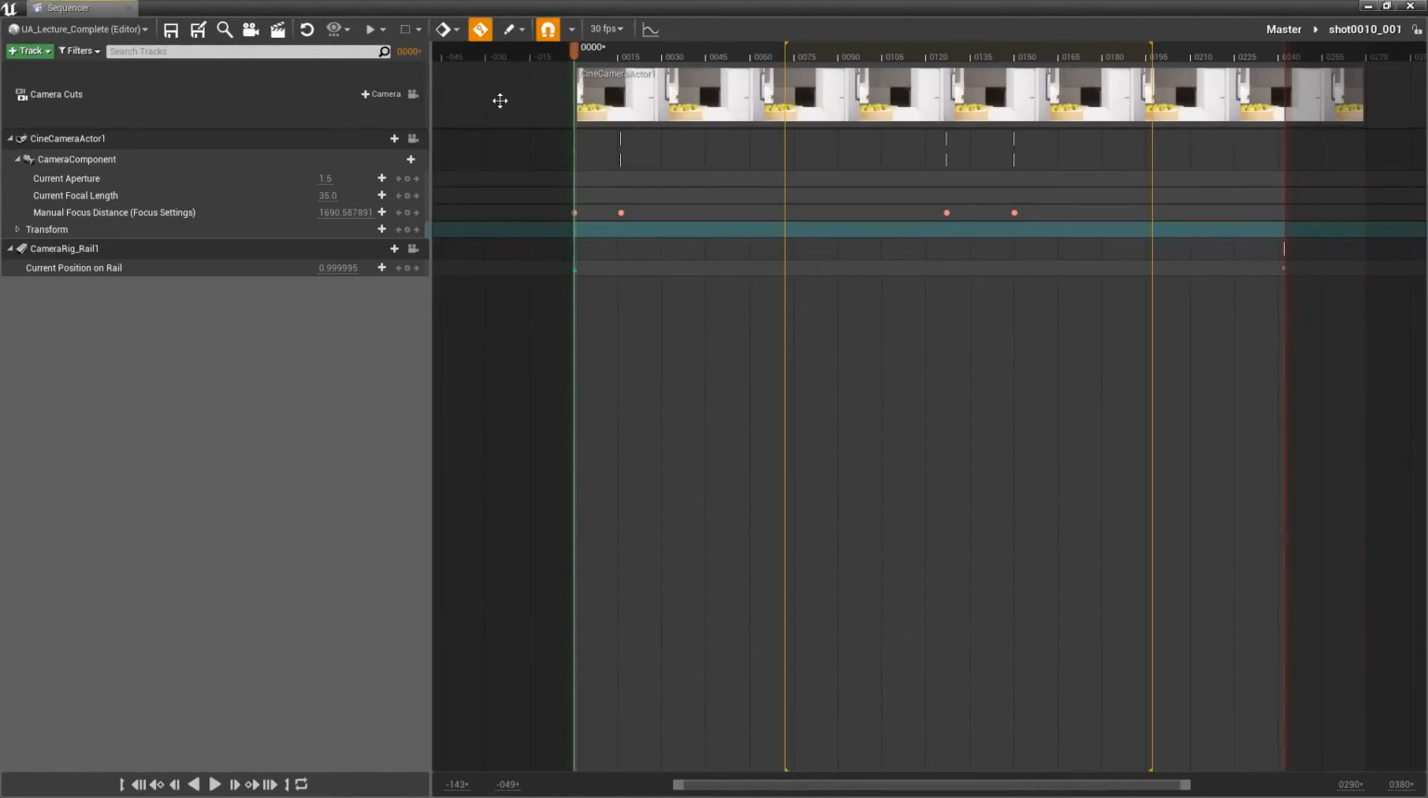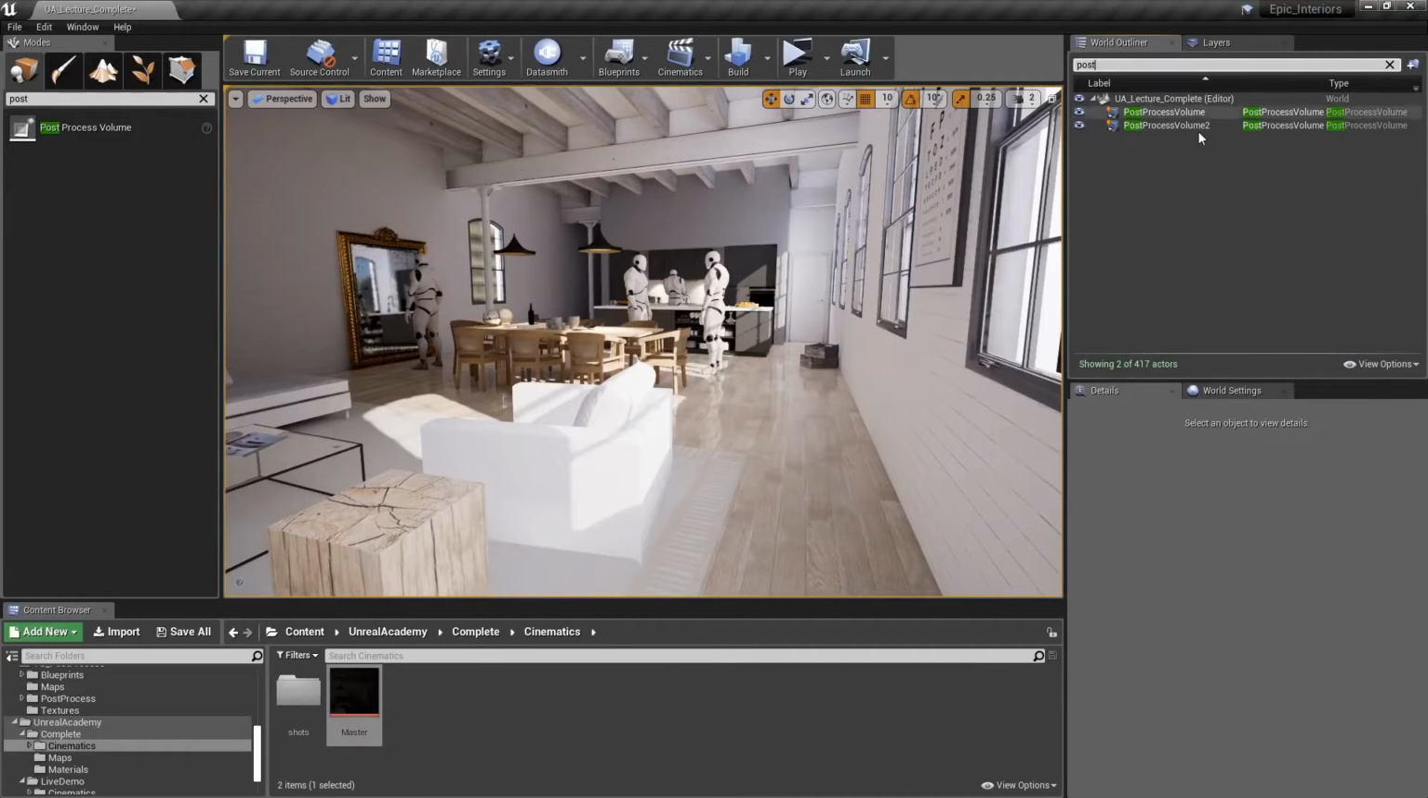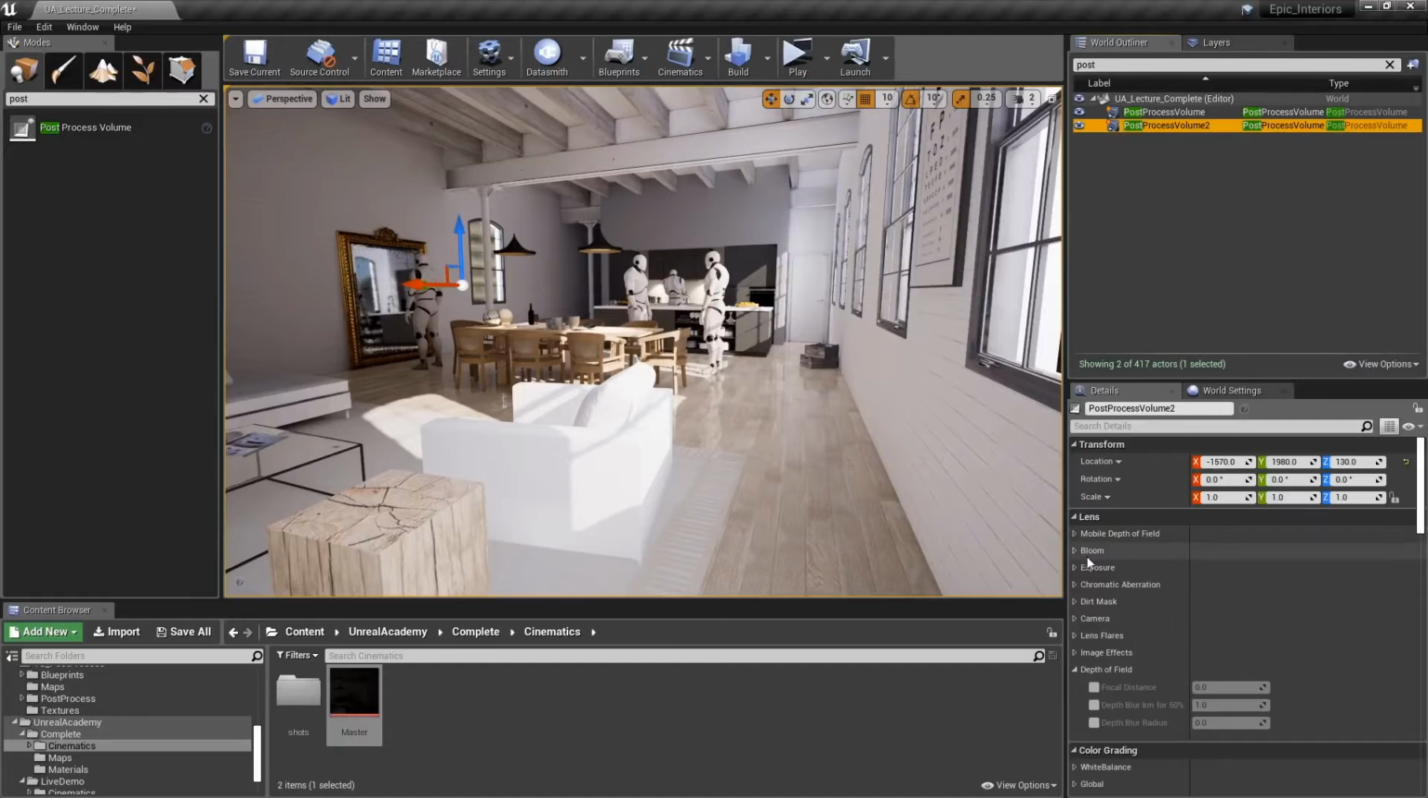and in Pick a Shot, you can see that I'm controlling my camera's manual focus distance here inside of the sequence. I'm also controlling the current aperture width as well as the current focal length. This gives me the most control over my depth of field, and it allows me to animate it. Let's reselect our post-process volume now. And we'll start with bloom.